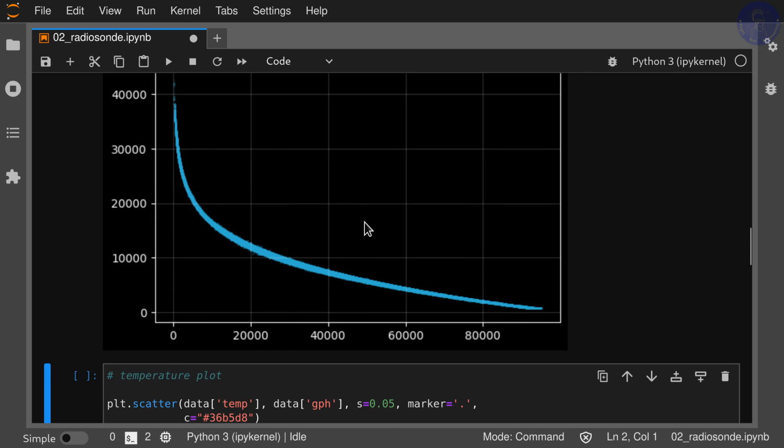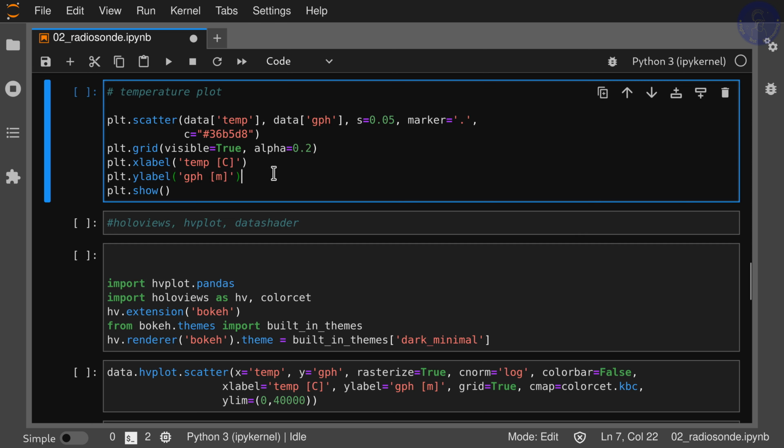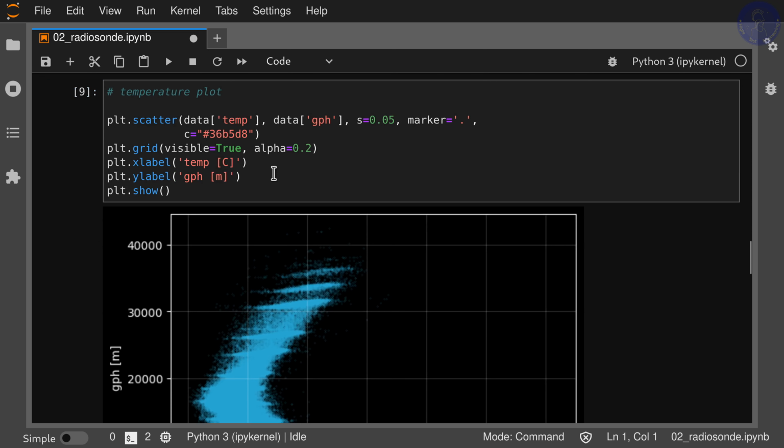Let's look at the temperature then. To do a temperature plot, we're going to still use a scatter plot of temperature now versus geopotential height with the same marker size, 0.05, same marker, same color, same grid. And we're adding here the X label to the X axis, temperature in C, and the Y label as our geopotential height in meter. So let's run this to see what we get.